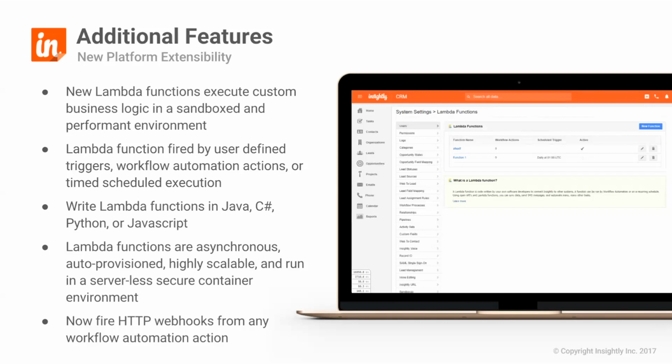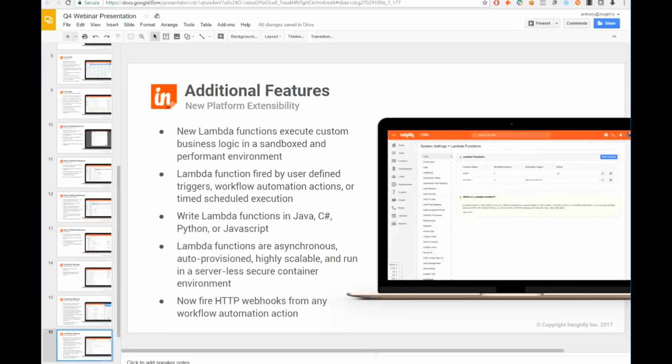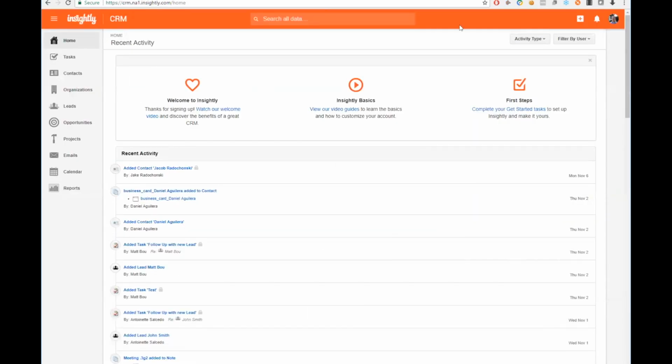So I wanted to take you on a bit of a tour of the user interface. So let me switch out of the slides here and see if I can load up this particular version.